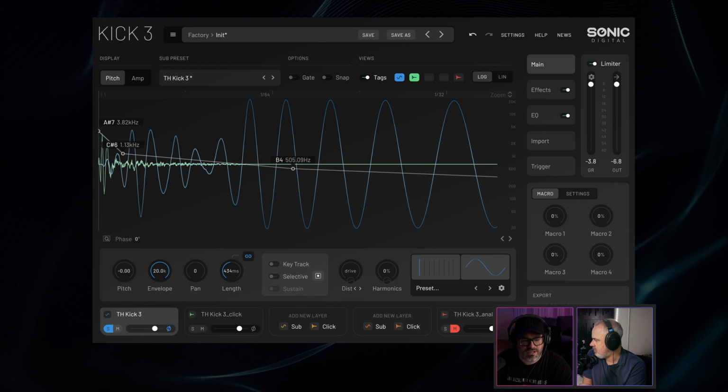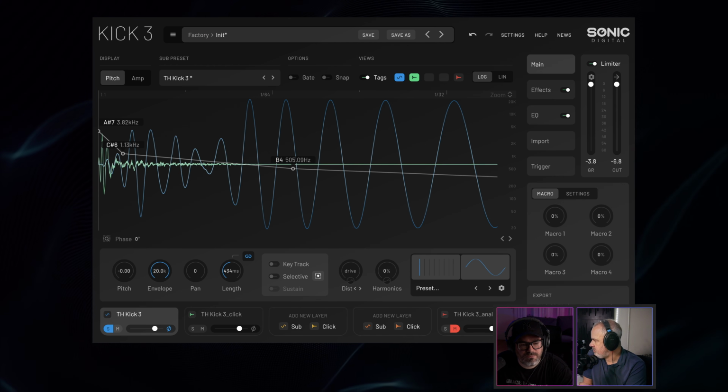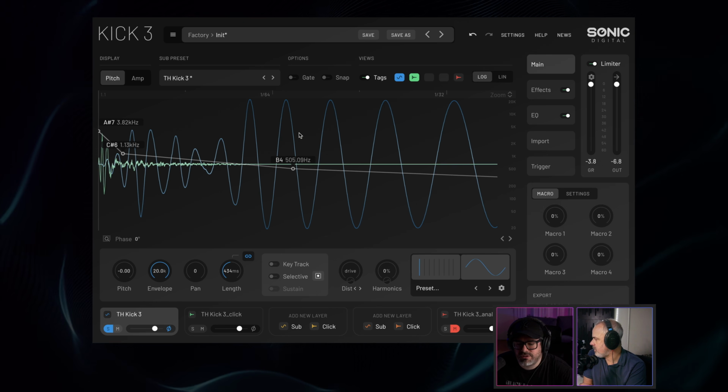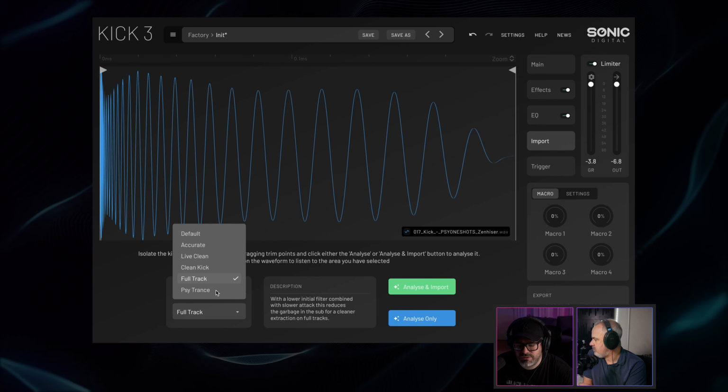Right. Let me find a more psi focused kick. I think I have some in here somewhere. Let's try trance. Yeah, so we'll try this one. This is a more psi one. We're going to go to psi trance.